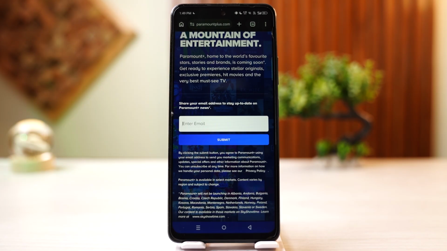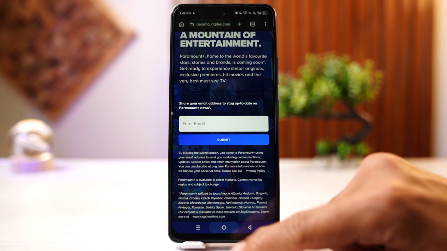But if you're having any problems in the application, you can simply uninstall the app and install it again. However, if that doesn't solve the problem, you can simply restart your device once and open the app again.